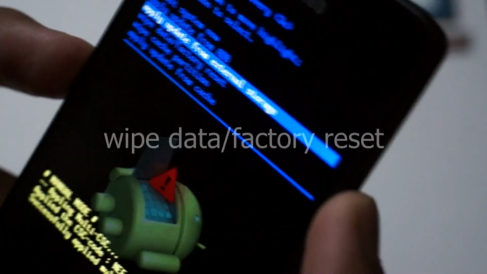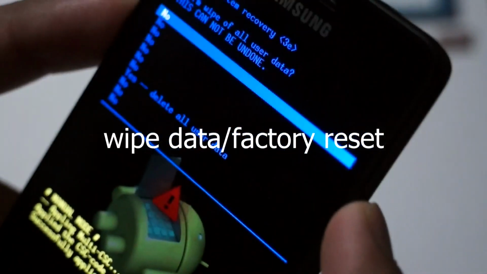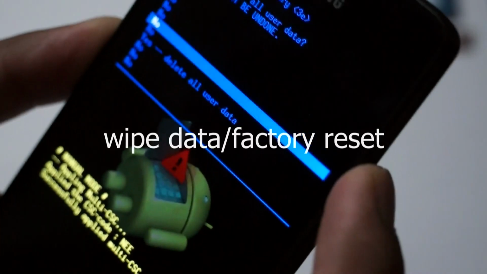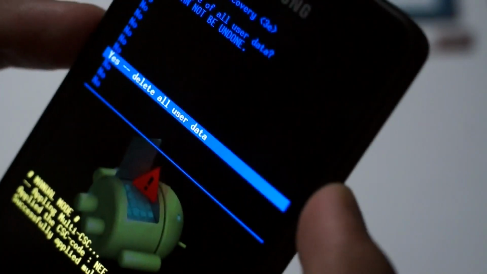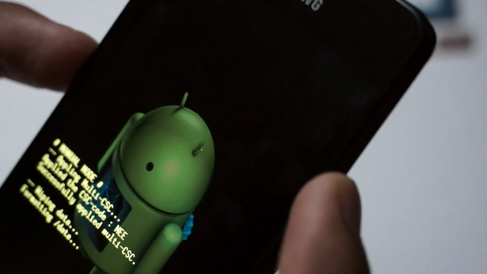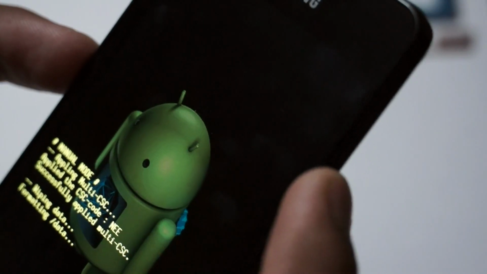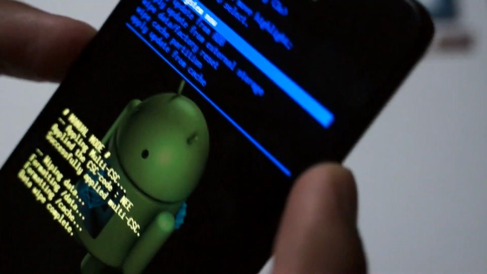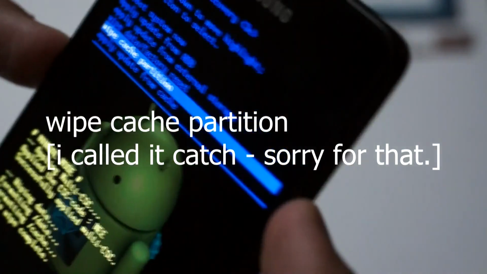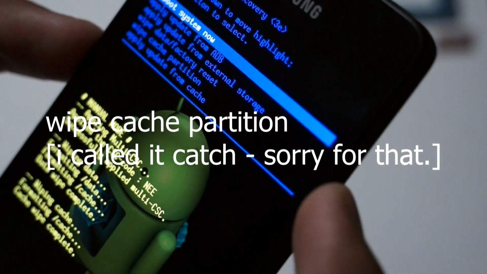First select the wipe data factory reset. Then select yes, delete all user data. Then select the wipe cache partition. Then select the reboot system now.